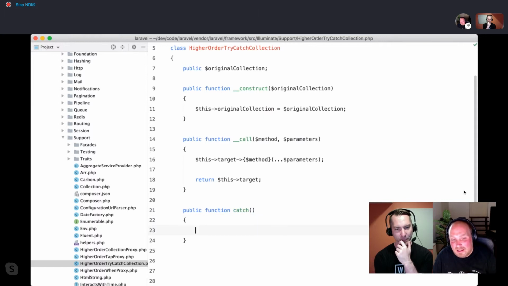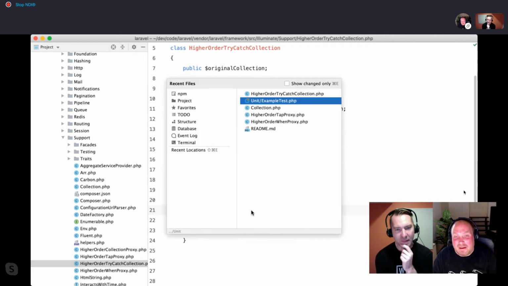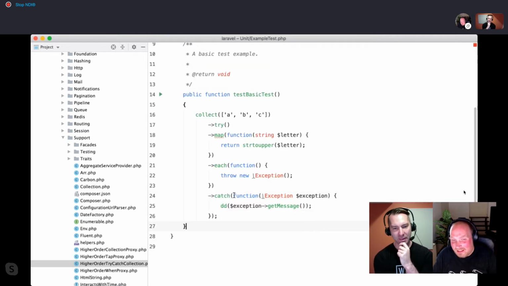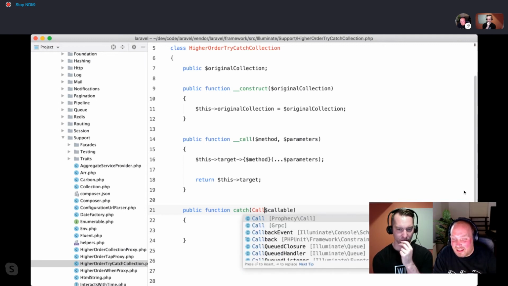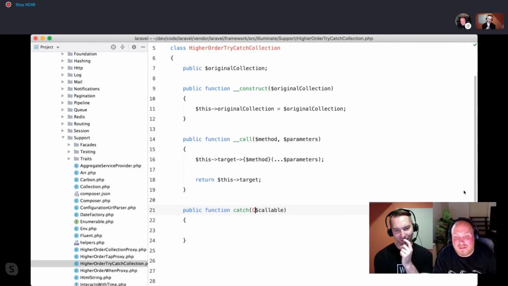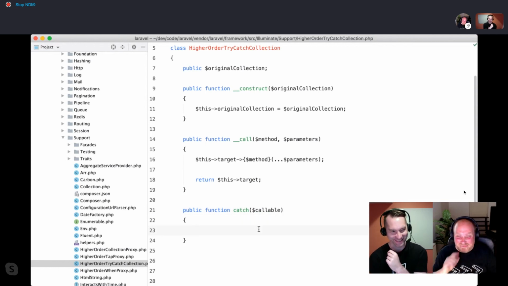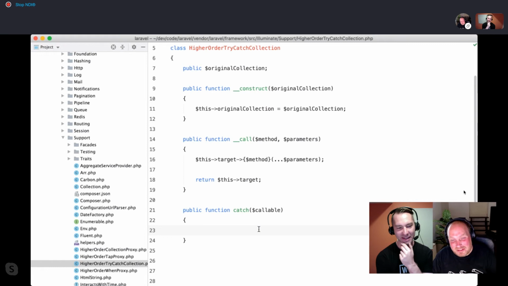Callback. And what we should do here, I think you're right. It's a callback. We don't give it the exception itself, but a callable. I don't think those are type hinted in Laravel code as well. Normally I would give it a callable. We're not doing it, we're not typing.